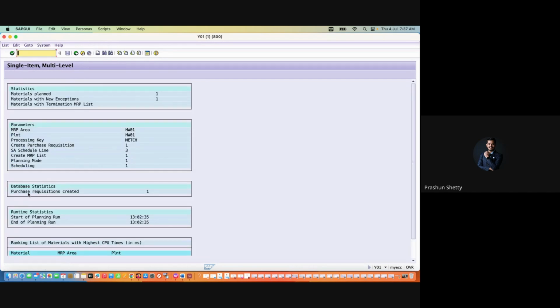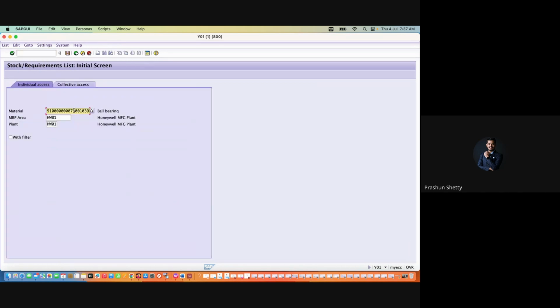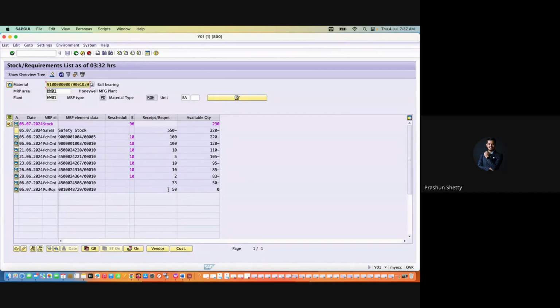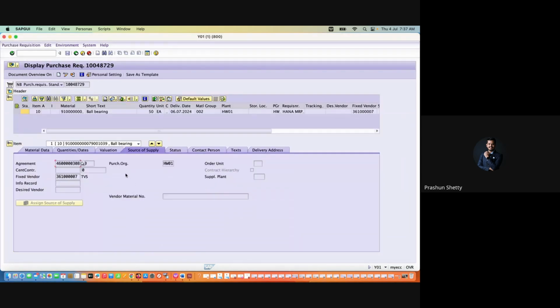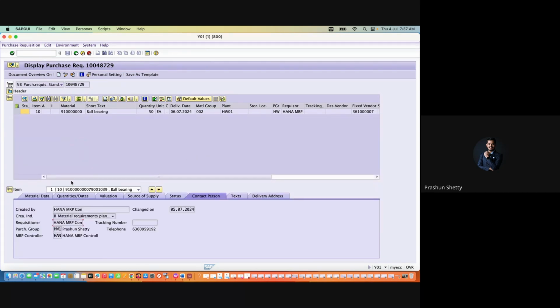Now I'll run MD02 with this combination and execute. Purchase requisition created. Now if I see the MD04 stock requirement list and open this, it got converted to a new requisition number generated. If I open this particular requisition number, it will be new. With the MRP run, you can see the status or contact person. You can see MRP run, and it picked up the group which I have maintained already, and you can see the data here. It picked up this contract. In case this contract has now expired, this is one more interview question.